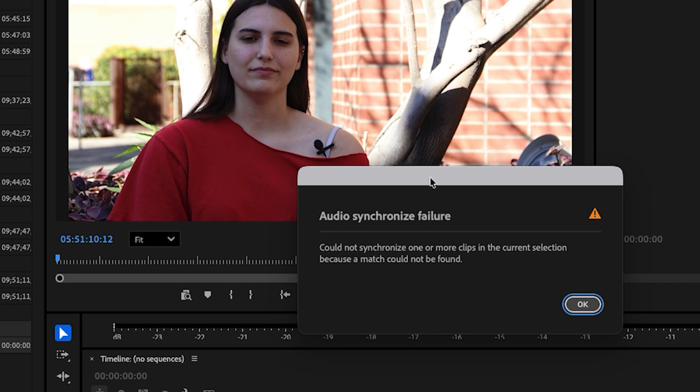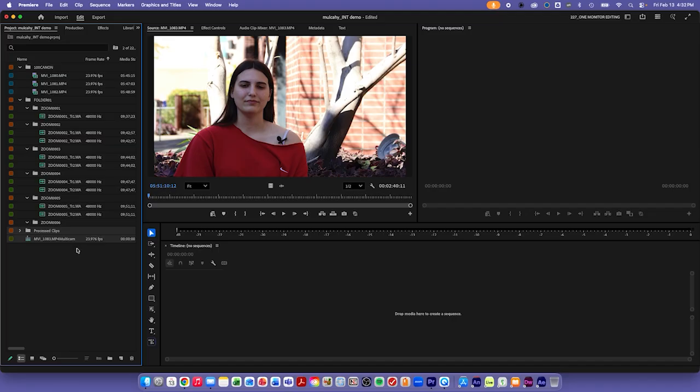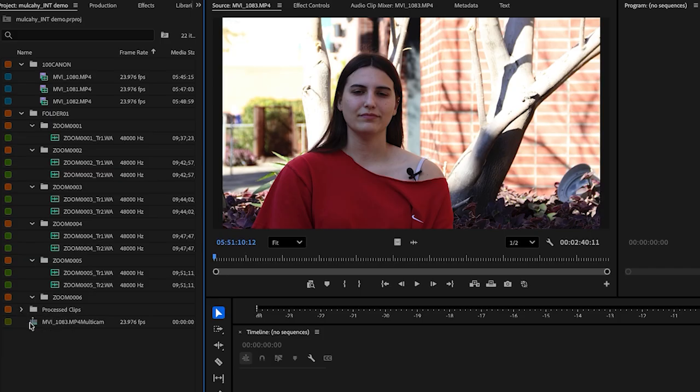Now, it's going to give us this message, telling us that one or more clips couldn't be synced. That's because we selected more movie files than we had audio files for. So that's okay. The important thing is to look down here and notice what was created. Here is a multicam clip. Here is a process clips bin, and here is the movie file that is linked to the Zooms.